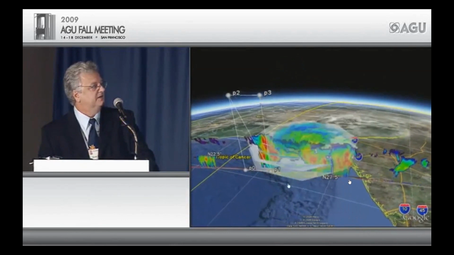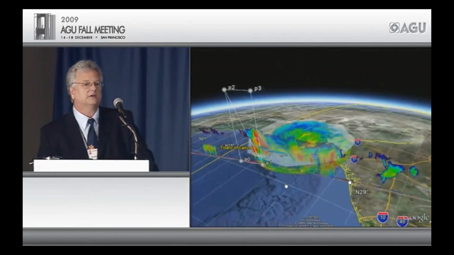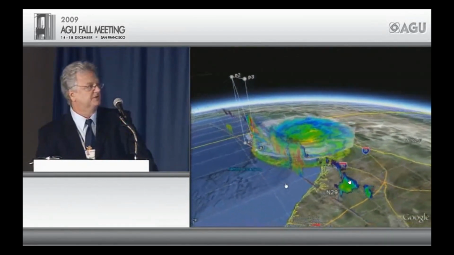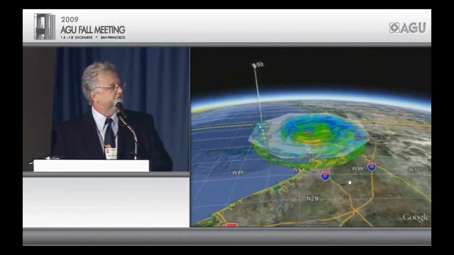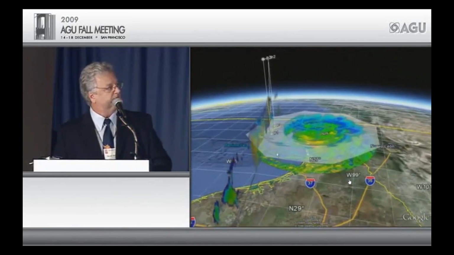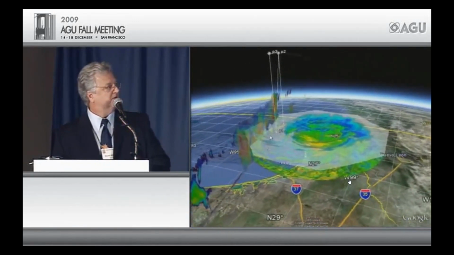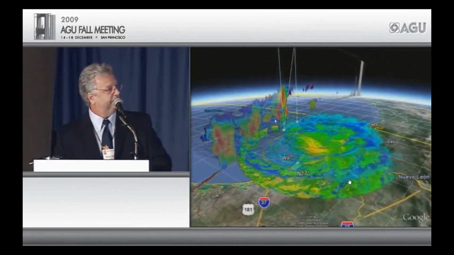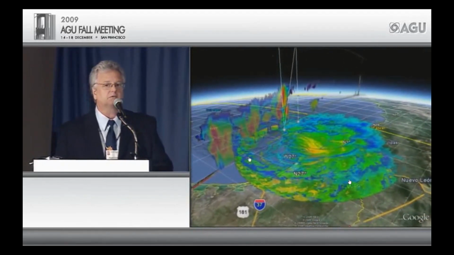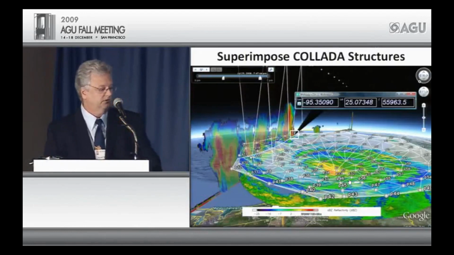The NexRad data is 4 levels. They're conical scans. It takes about 30 seconds to go around. There's a whole hour of data here. And you can see there's an intersection with this overflight, which comes by here in a few minutes. And we're going to look, in detail, at the intersection of these two data sets without leaving Google Earth.